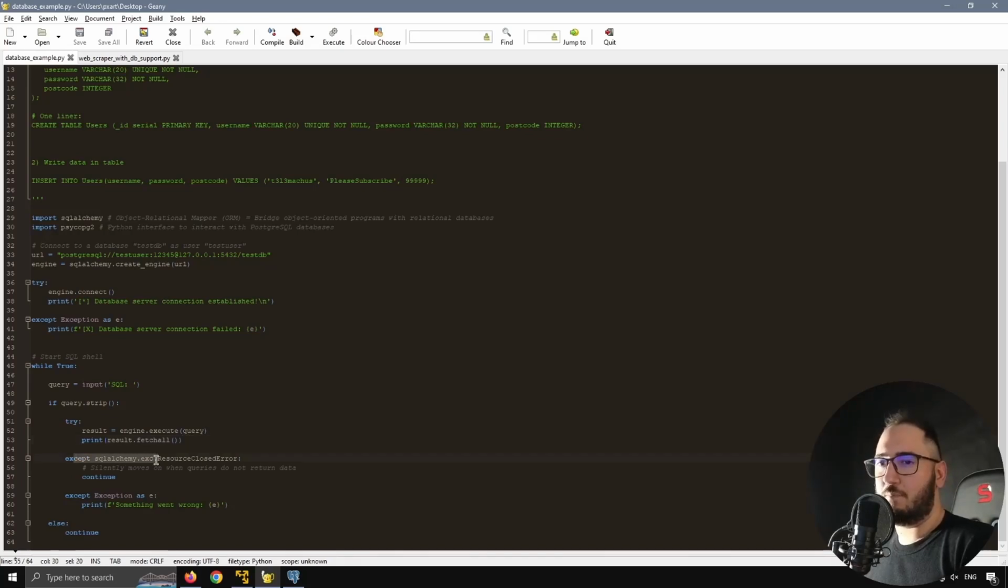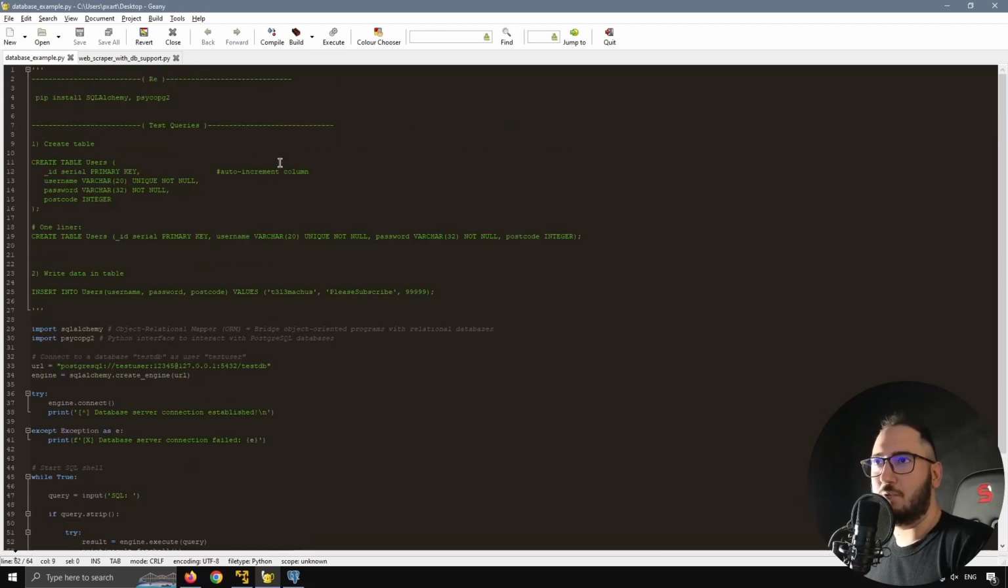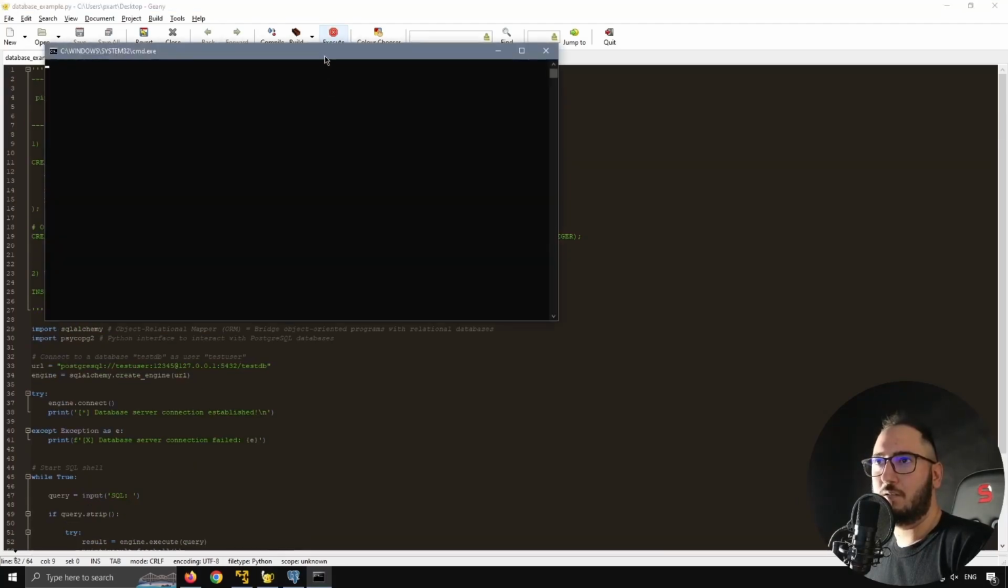I have included this exception for queries that actually are successful but do not return any rows, because this would actually cause an error, this particular error. And now I just do continue to silently continue after that. And this is a general exception just to catch whatever else went wrong with my query. And let's see if this is going to work. I'm going to execute it.